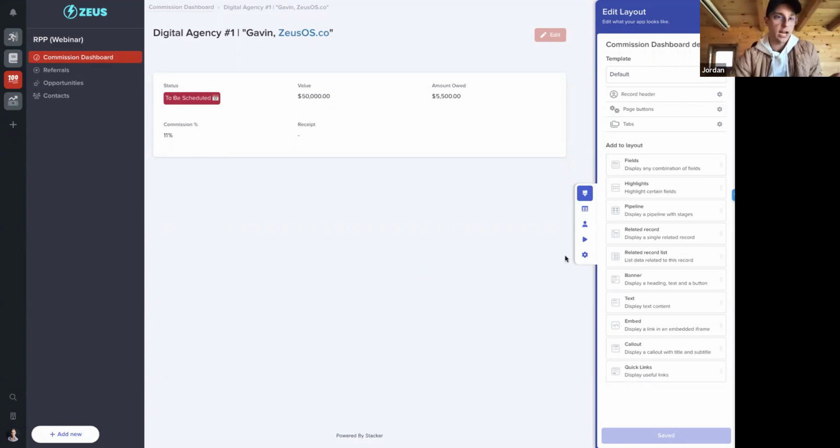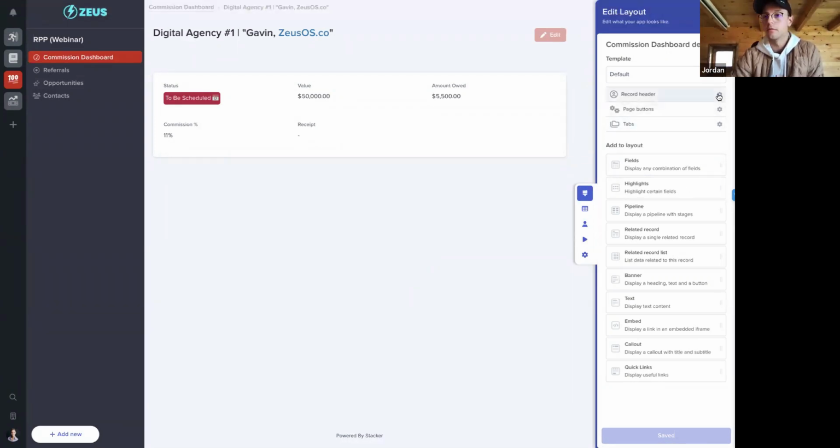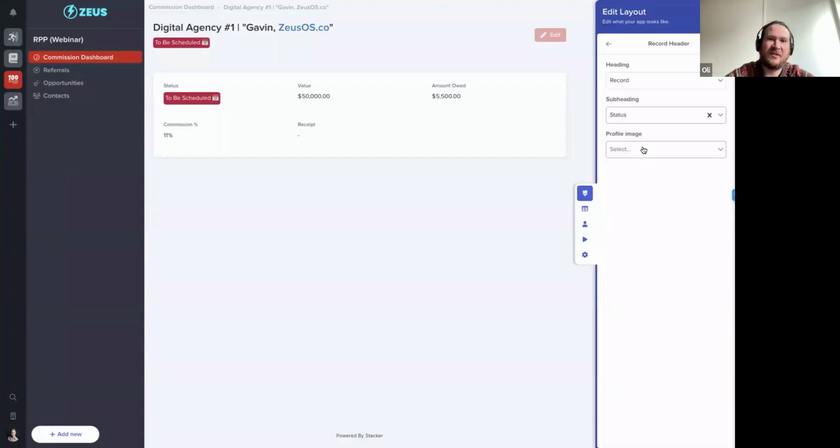And now, because I clicked into here, we'll be able to customize this page. And let me just check how we're doing on time. 4:38. All right, I got to move. Record header. Let's see. What should the header be? I'll keep it as the record title. Subheading. So that's the bit that says Digital Agency #1 Gavin up at the top, the record heading there. Exactly.